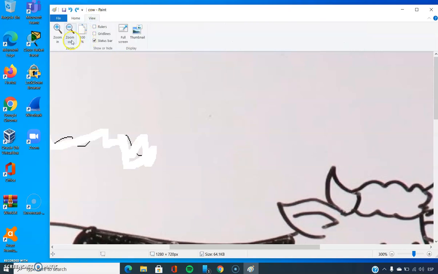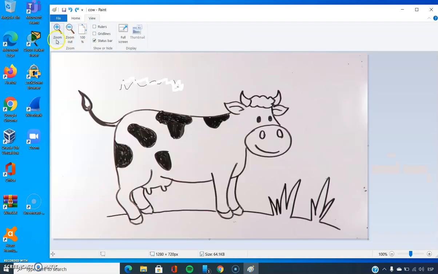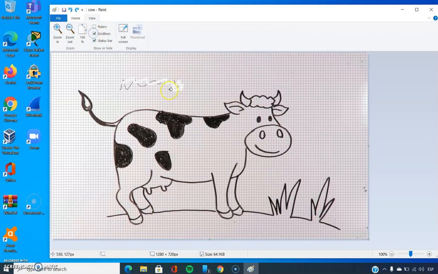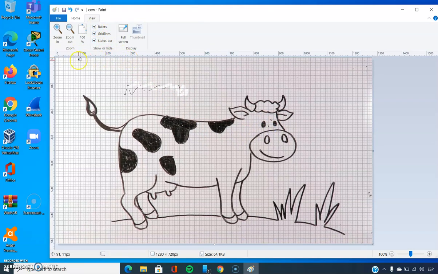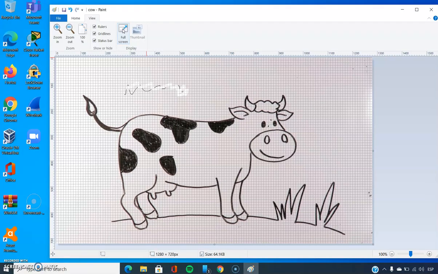In the view part, you can get out of the zoom. You have the zoom in, the zoom out, you have the grid, you have the pixel if you want to paint a pixel. There we go. You have the ruler so you can see where everything is. Right now it's 1920 by 2720. That is the image. You have full screen, you press escape and you get out.